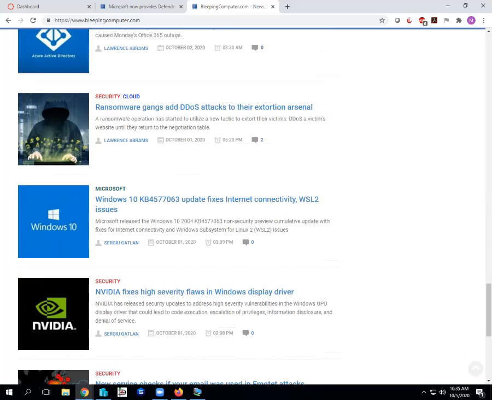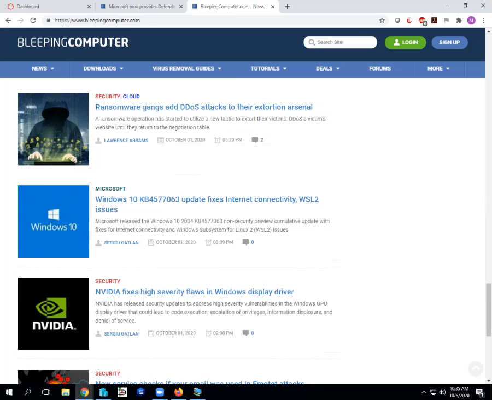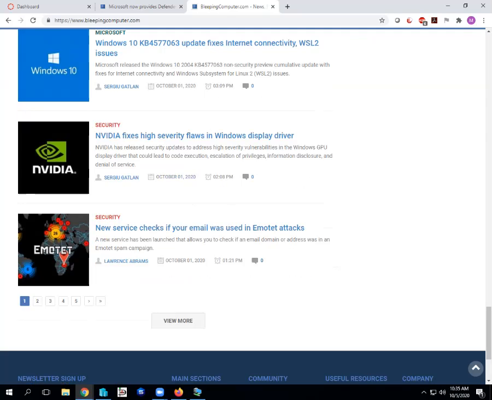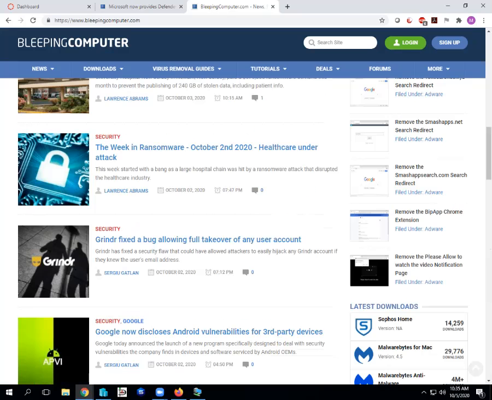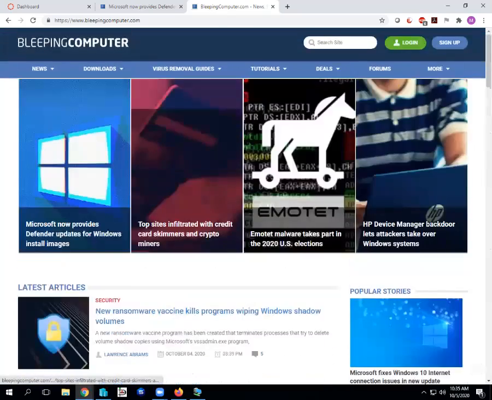NVIDIA's got a security flaw in their video drivers. Anybody got NVIDIA cards? Are y'all using Radeon or built-in graphics? Radeon. Of course, it doesn't really matter. Radeon and some others, I mean, everybody's got security vulnerabilities. That's why this site is neat to keep a checkup on.